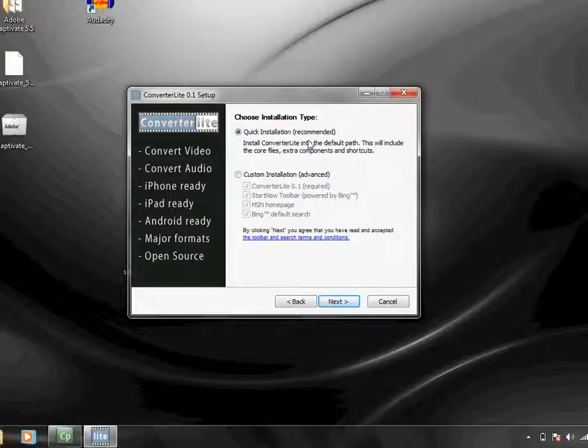What they don't tell you here is if you click Quick Installation, it's going to automatically install all of the stuff down here, some of which you don't want, or some of which you may not want. So what we're going to do is click on Custom. And people don't typically click on Custom because it has that nasty word Advanced over there and people get nervous. So what we're going to do is click Custom.